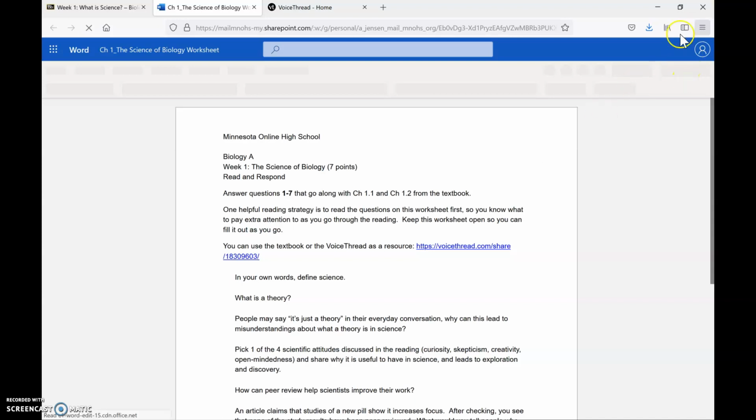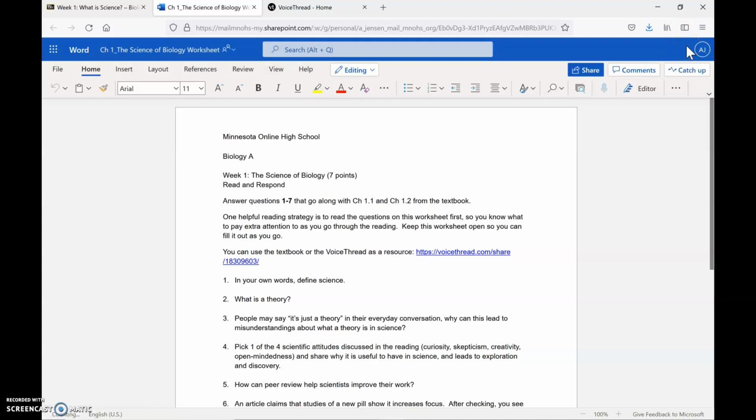So signed in meaning that you're logged into your Minnows office. So you got your Minnows email, so it's like your Minnows username at mail.minnows.org. We sent you that information. That's how you access your Minnows email. And you all have access to Word and PowerPoint and Excel, like all the Office apps.